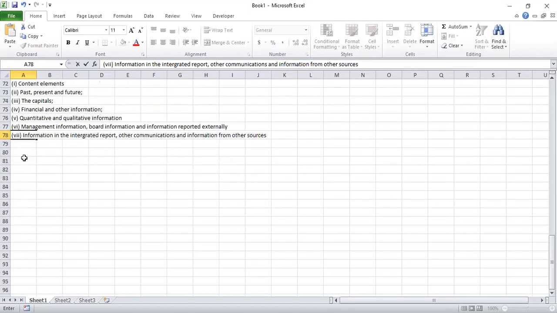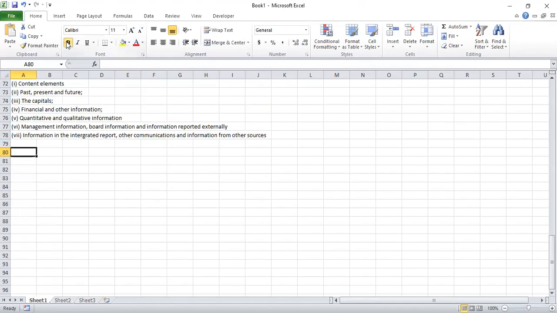Right. Number 3, stakeholder relationships. Right. Nature and quality of the relationships with key stakeholders.